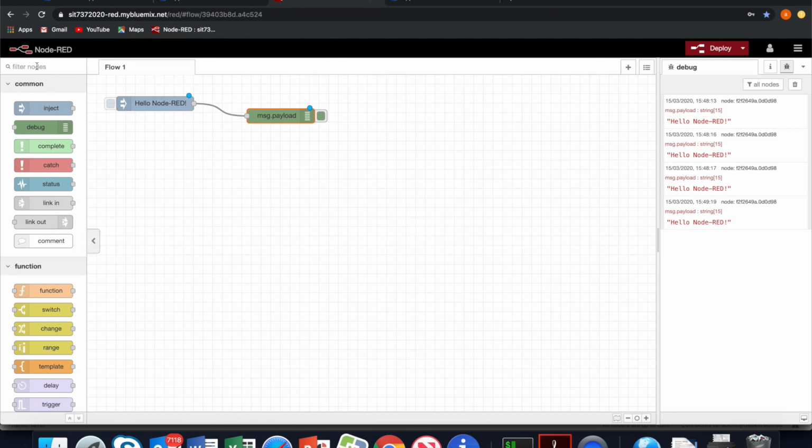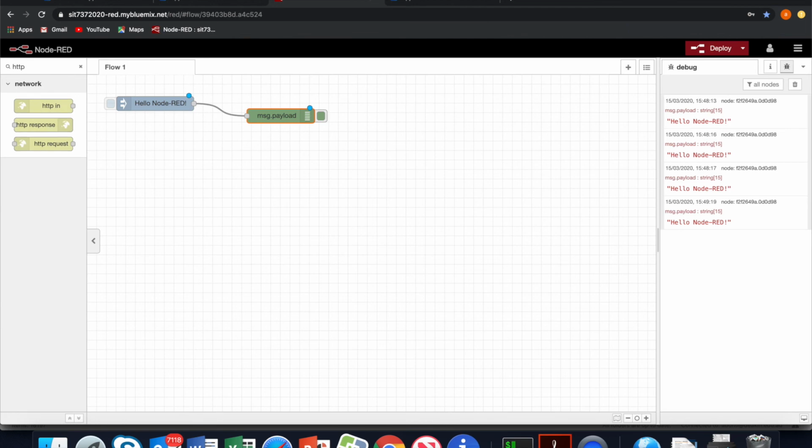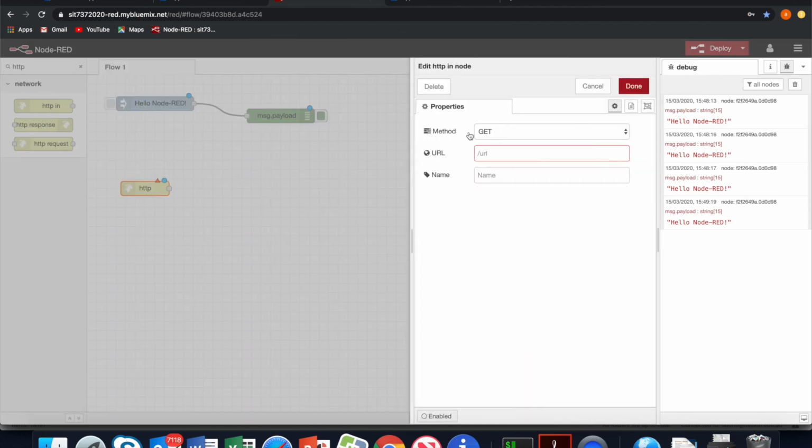So let's see another example. Let's create something a little bit more complicated, like serving a web page. What we need is an HTTP in. This is a node that can be used to configure an actual endpoint. We want to serve a simple web page. We can set it to get, post, put, or delete. In this case, get. The URL is going to be site, and then home.